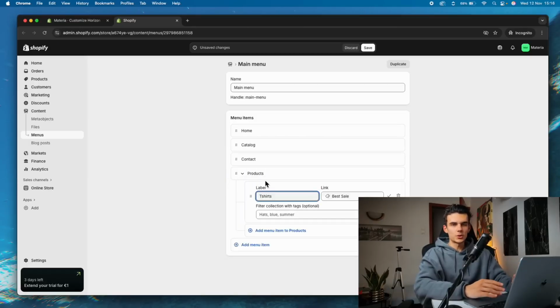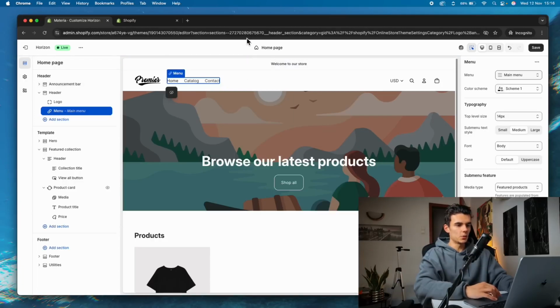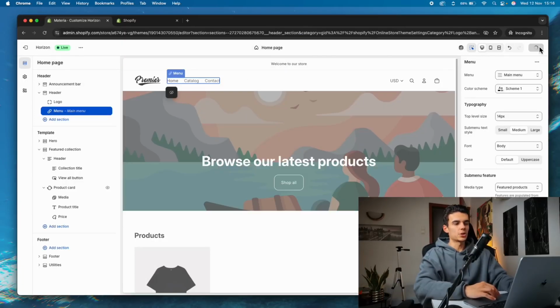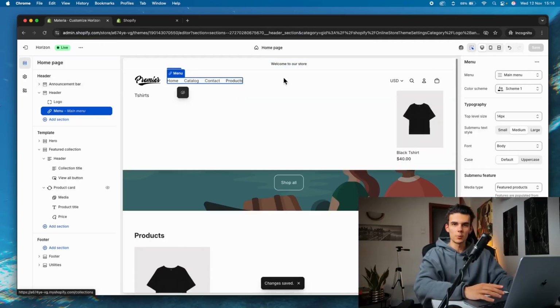It's so simple. Like once you edit this and you are done with your menu links, just hit save. Now when we go back to the theme editor, you will see those new menu items automatically showing up in your header section. You can also set up your footer menu the same way, but I'm going to show you that later on.